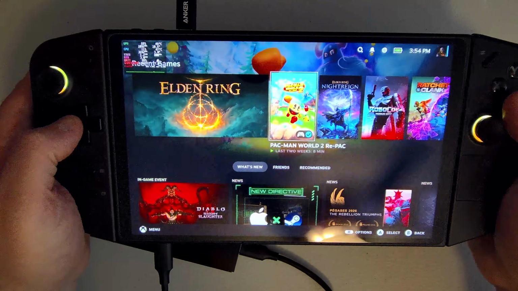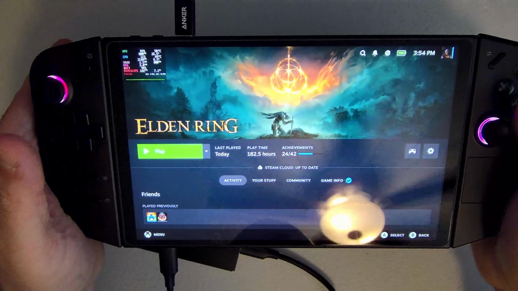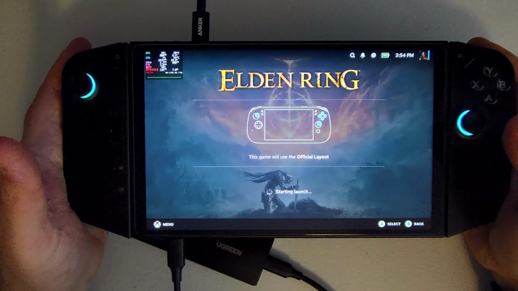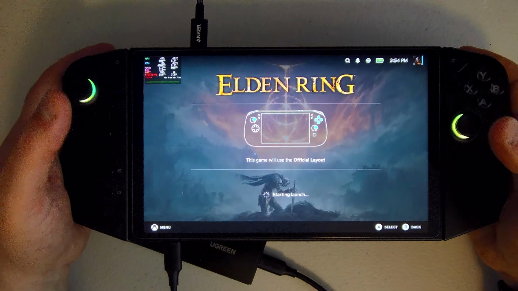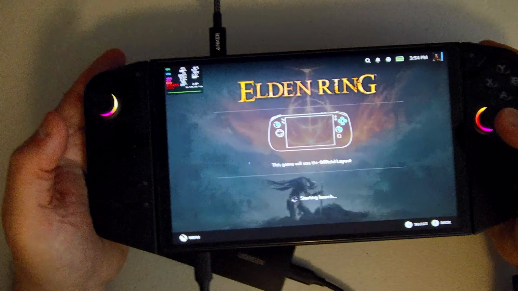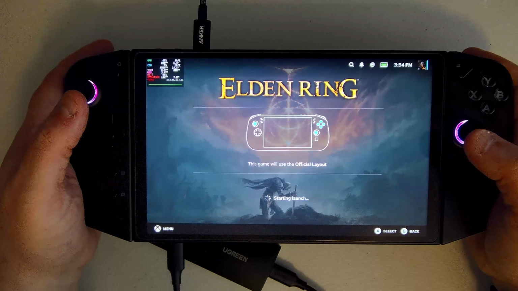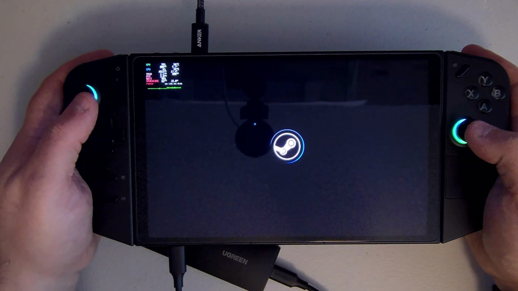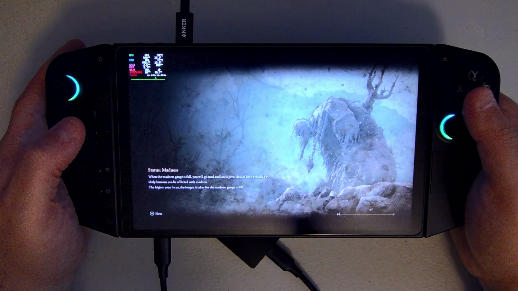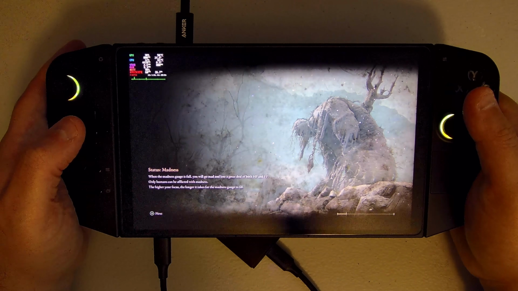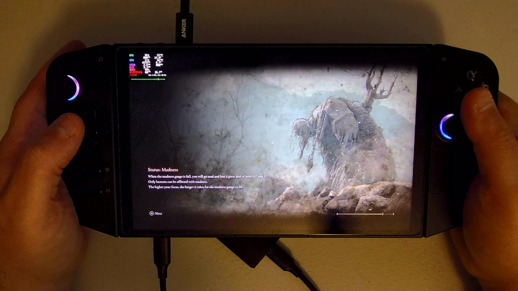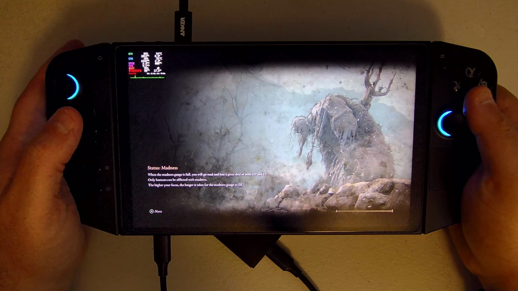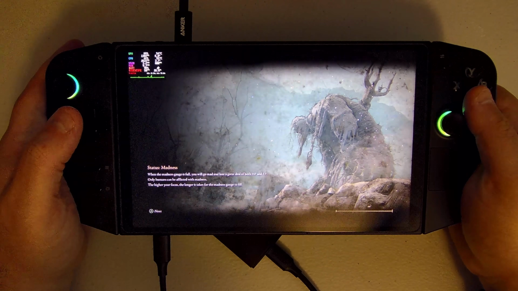Let's go ahead and fire up Elden Ring. And I've already got my settings configured. So I'm using 1280 by 800 with integer scaling and the FSR sharpening filter. So I definitely notice my load times are not as snappy as they are on the internal NVMe SSD.